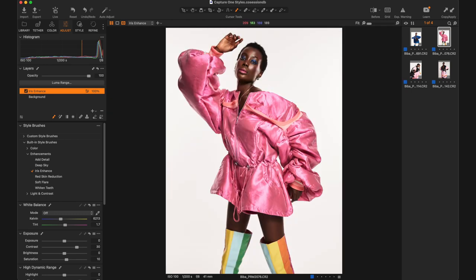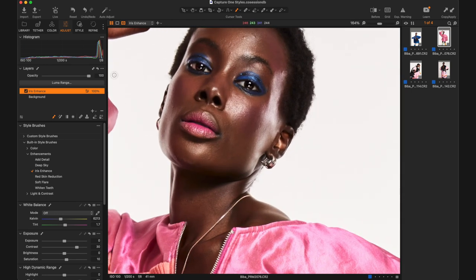So this looks a little bit too much for me. It looks a little bit scary. So I'm gonna bring the opacity down of that effect just a bit. I could probably bring it down even more, to be honest, because her eyes are already popping quite a lot in this. So I bring it down to about 30%.